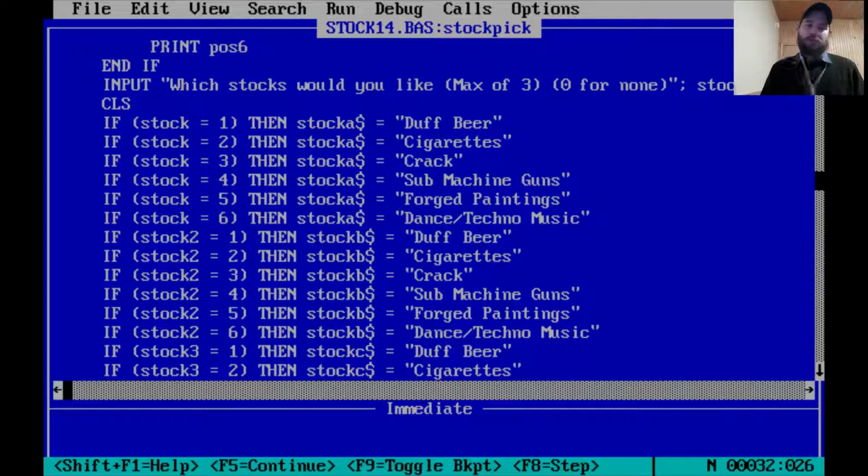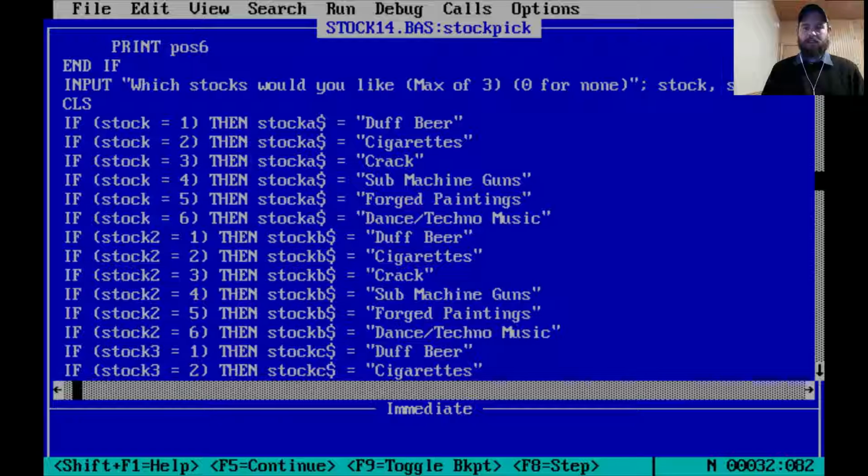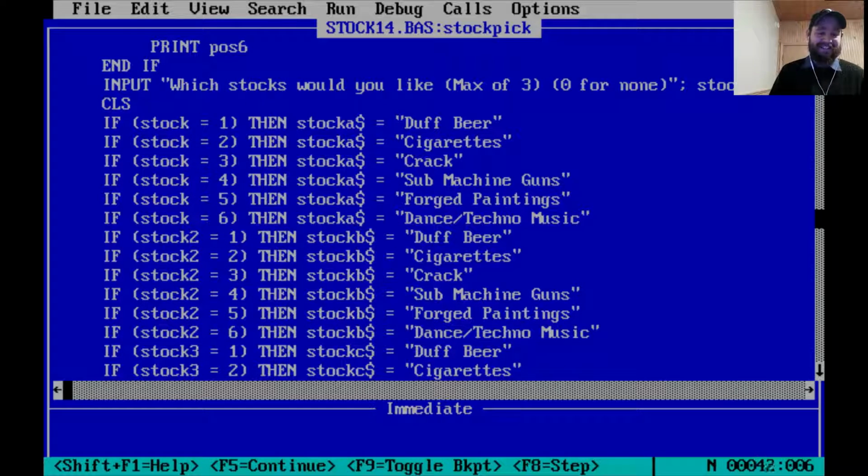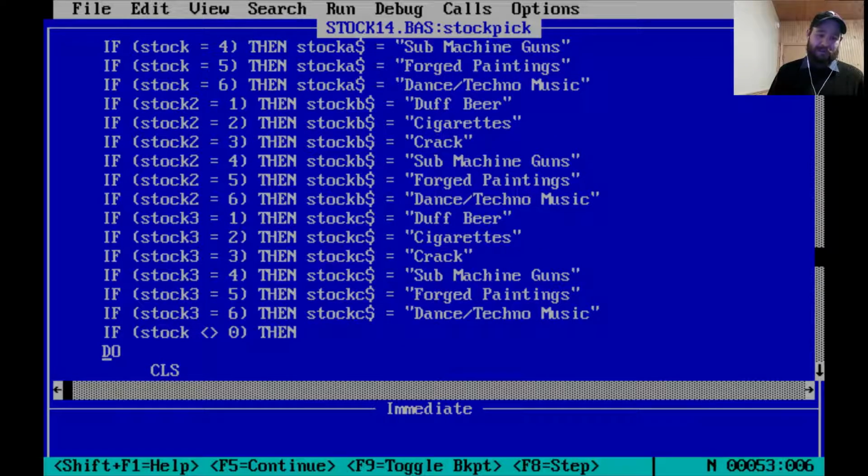So this is the input. Which stocks would you like? Max of 3, 0 for none. Okay, and so it is very simple to accept a comma delimited list of values, to put them into separate variables. All you do is tack on those variables at the end of your input statement. So that is nice and easy. The first number will go into stock, the second number will go into stock 2, and the third number will go into stock 3. Now, what I do with them is, okay.